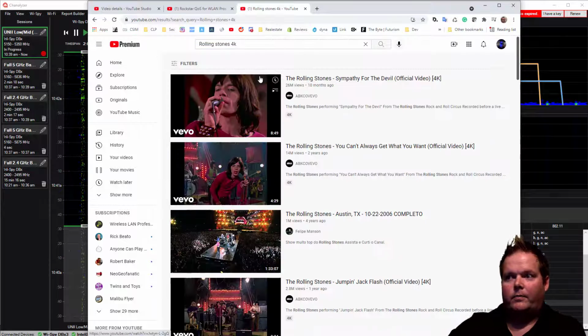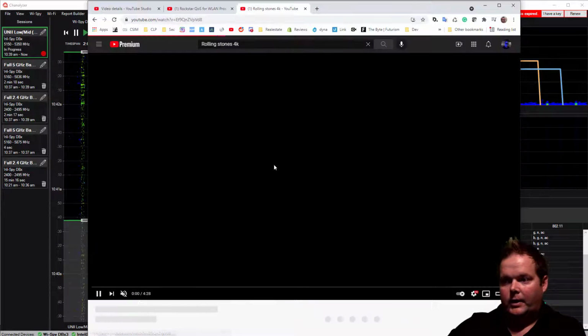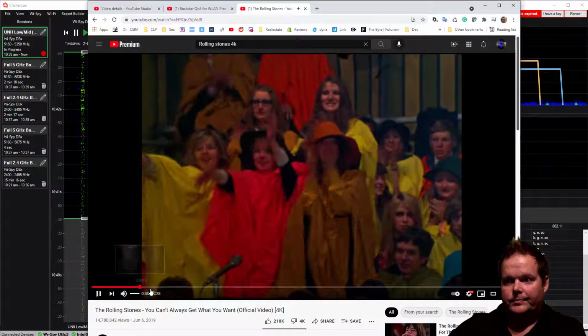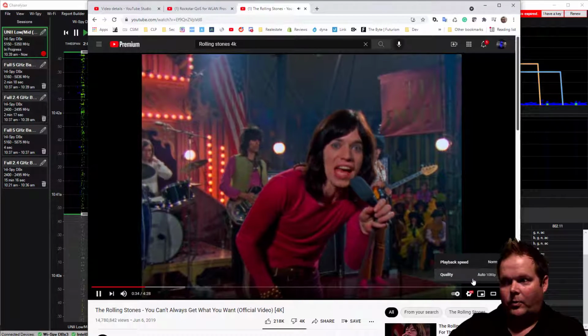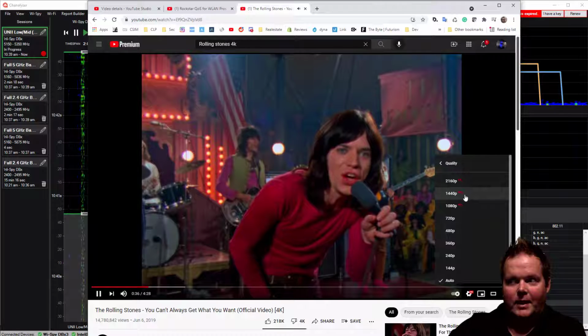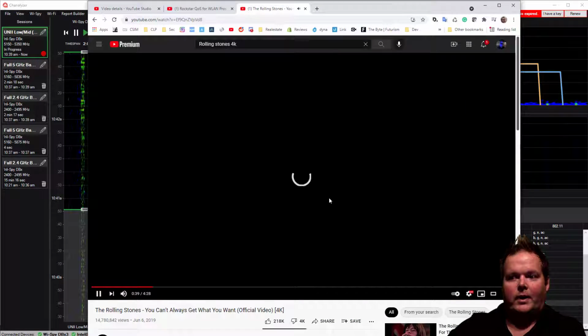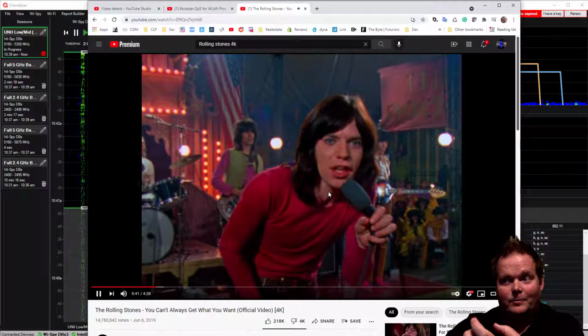You're going to look at some stuff in 4K here. So let's see. Can't always get what you want. Who doesn't love that song, right? We're going to change this quality. See, it's trying to zoom us down, right? You see it's HD, but it's not 4K. So once we go to 4K, though, you see the buffering, right?